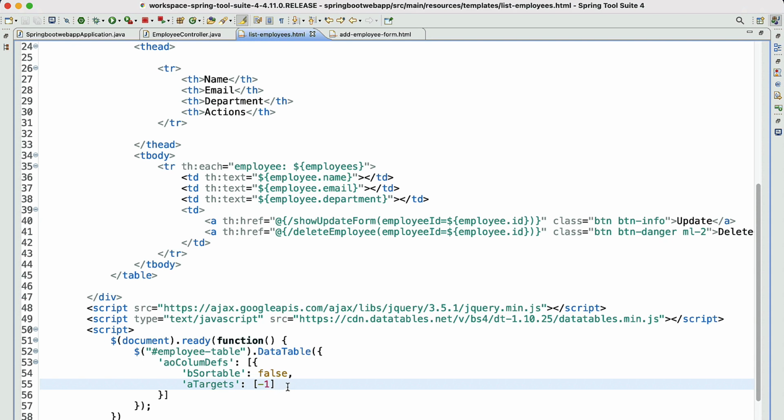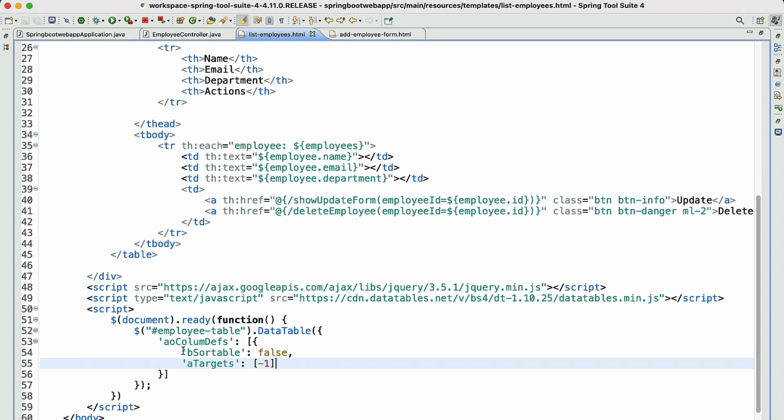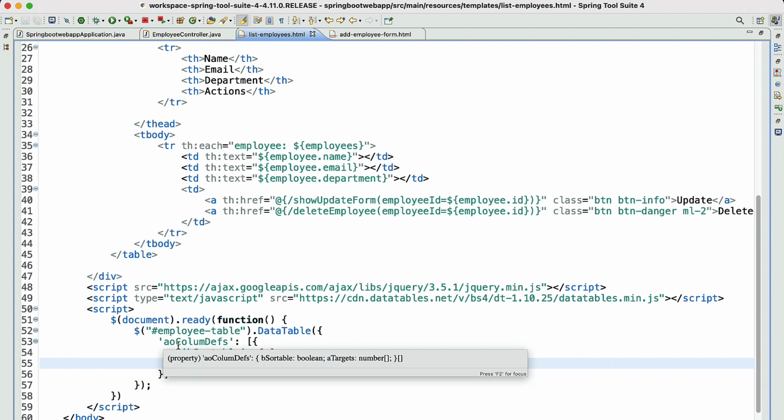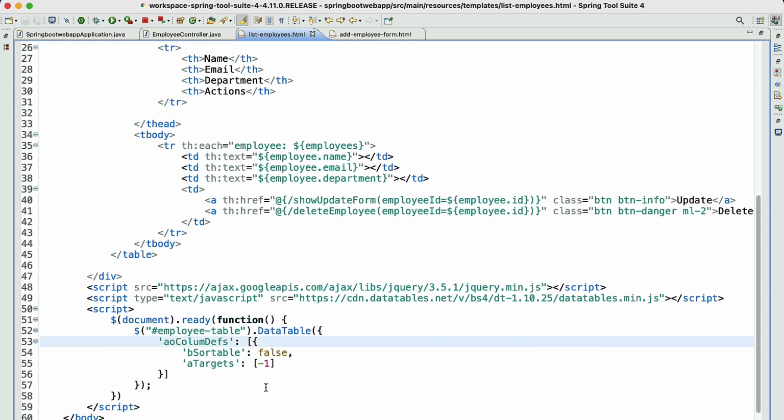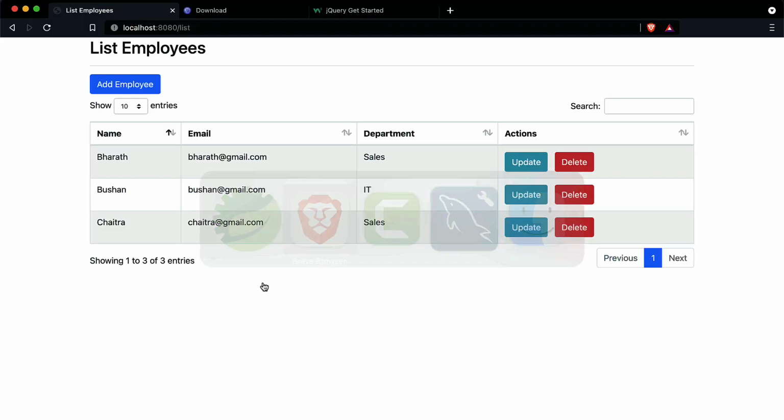I think we have missed something. aoColumnDefs. Okay, it is columnDefs, just a typo error. So let's save this and let's go back to the browser and click reload. You can see now there are no sorting options for the actions column.